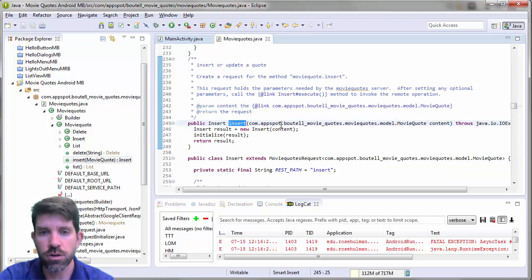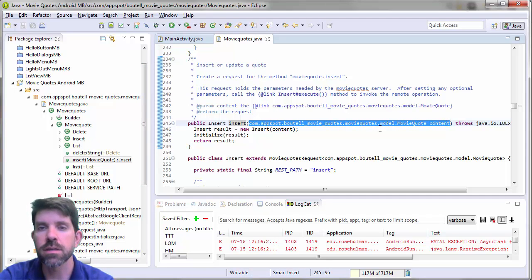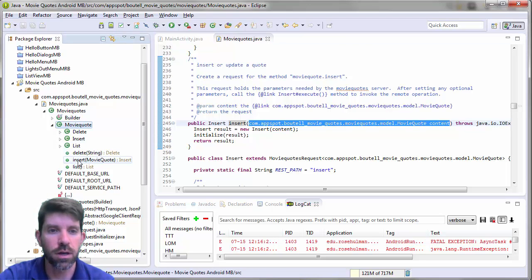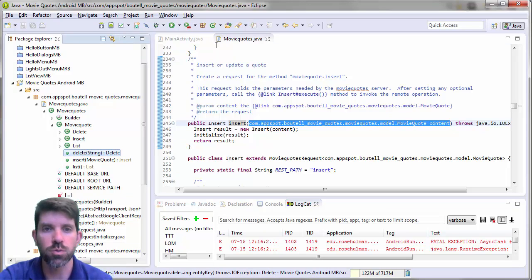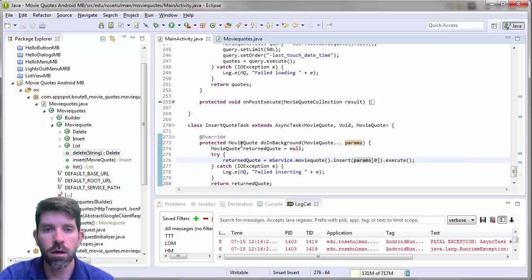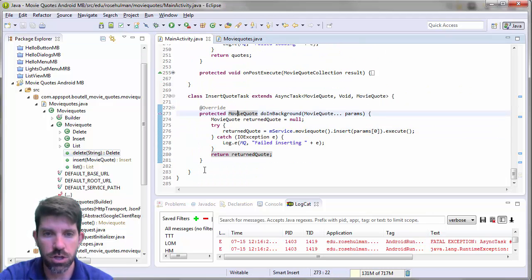So we can see that insert right here takes a movie quote as a parameter, and then it does some work here, and then it returns a result that could be executed. So that's how we see that. And in fact, everything is here: insertion, list, deletion, which we'll come back to a little bit later. All right, very good. So that's insertion.